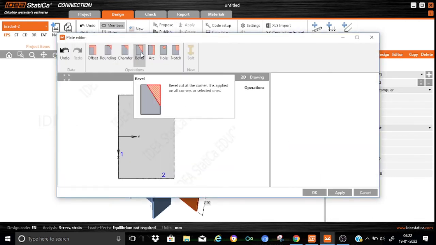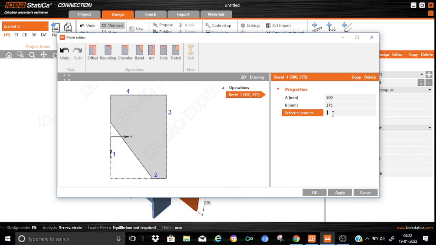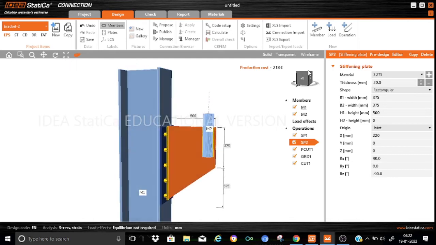and we'll go straight away for the bevel, and for the bevel we'll choose the proper dimensions. We'll keep A equal to 500 mm, and then B equal to 375, and for the corner we can choose the 2. So that should be good enough for us. So that's applied. Okay, so you can see that it is being properly applied.